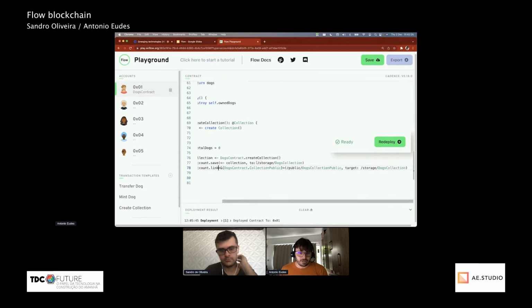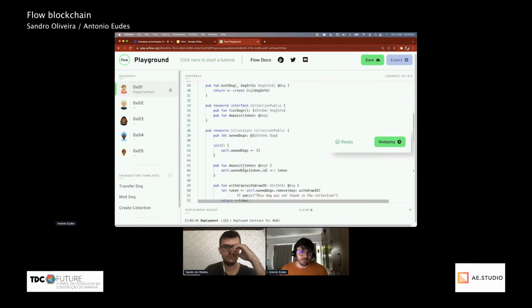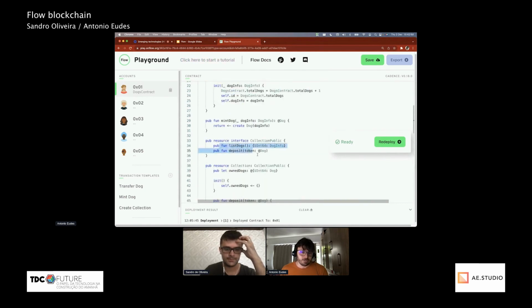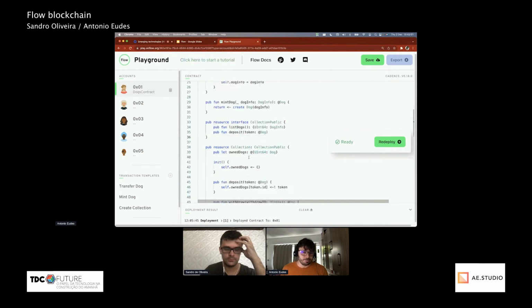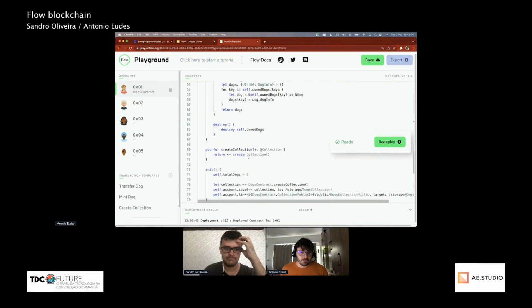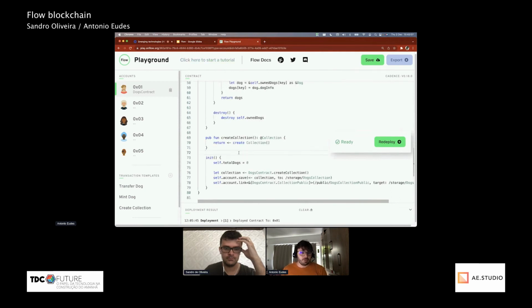So the collection is stored, as Sandro already said, in storage, so the owner can access it, and then I'm providing the link to the storage on the public domain here, right? The name of the link is dogs collection public. This dogs collection public on the public domain is pointing to the storage, and you just have access to the collection through the collection public interface. So only those who get this reference have access to the list dogs and deposit methods. You can't do anything else, right? So that's pretty much it. We have now a collection, and we can put dogs in the collection, right?